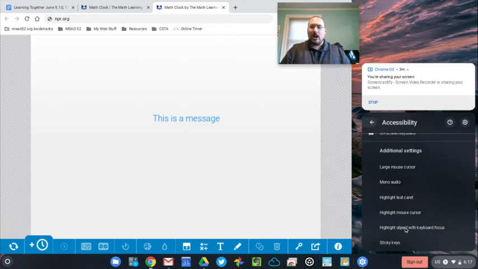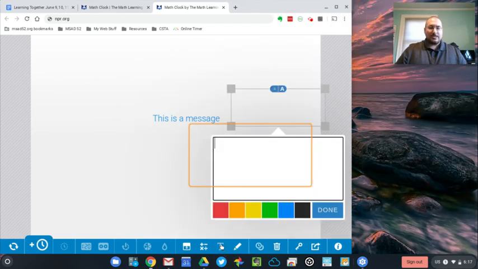The last one is highlight object with keyboard focus. And this is one of those things where I find the results vary a little bit. But this is something that when you go to click on something, right, highlighting the mouse cursor just follows it around. It doesn't indicate when you've clicked on something. This option here makes it so that when you click on something, a little yellow box will appear in the area that you're clicking. So let's see how it works here. So I clicked on the text box, and you'll see that there was a yellow box here to let you know that this is where I'm going to be typing.